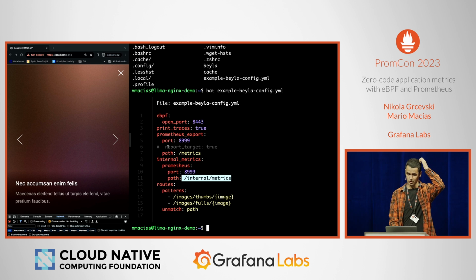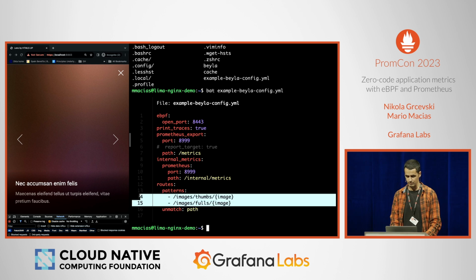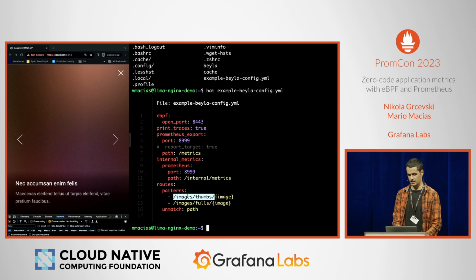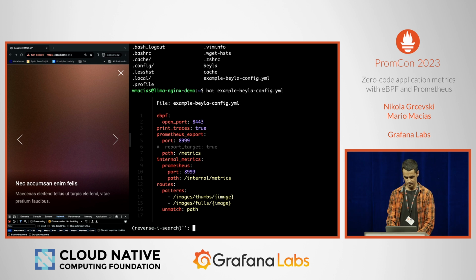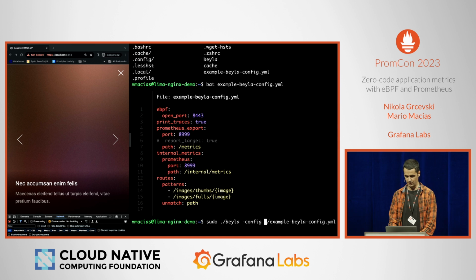And also, it allows report the HTTP target. But if you want to avoid cardinality explosion, for example, you can group those traces or those targets into common roots. For example, I say that anything that is any image, just please report it as this, not the whole image, so you don't get an explosion of labels. So let me run Beyla here with this config parameter.